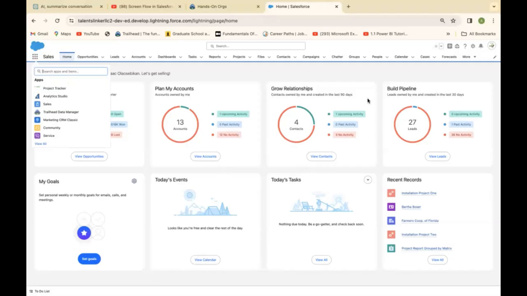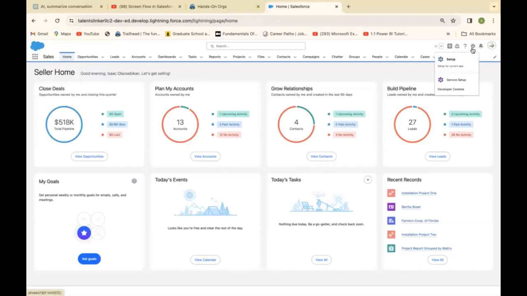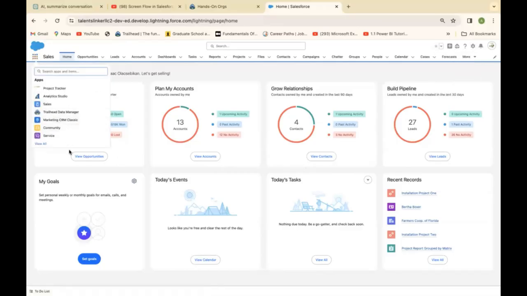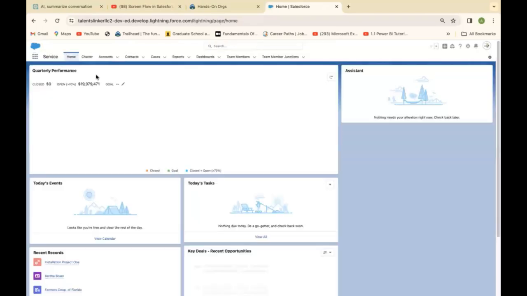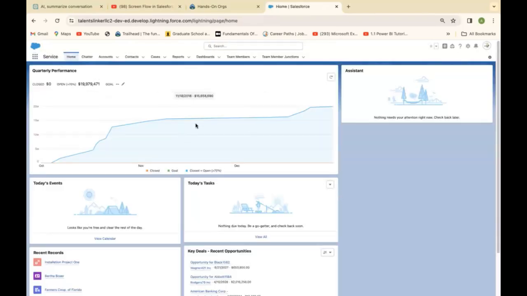But I just want to tell you, when I click on Setup, you can't see Edit Page, and Edit Page is supposed to be here. Now, if I click on Service, you will see the home page. Hey, this is what I wanted to see. I will do it on the Service app.